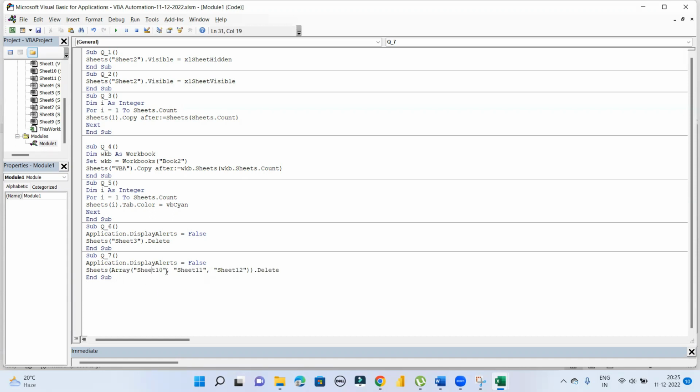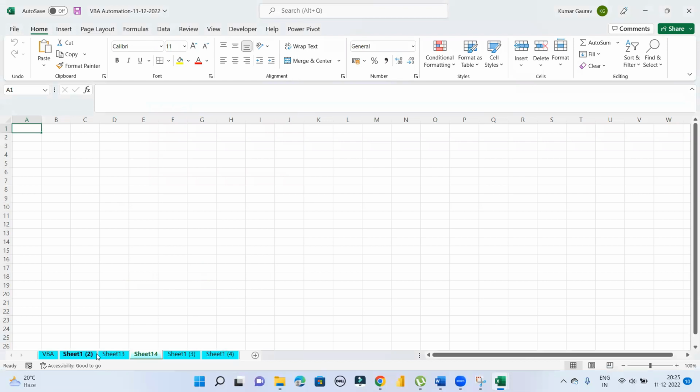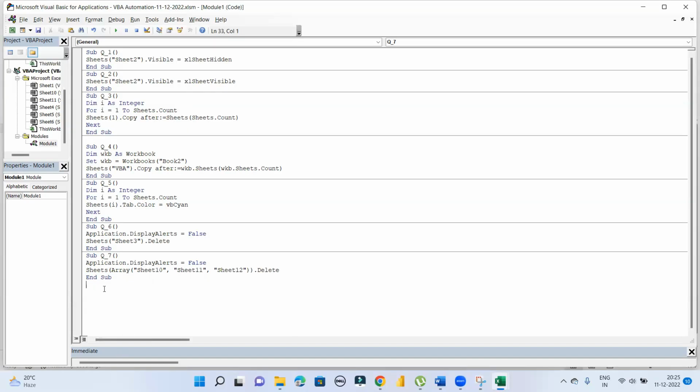And what happened? Sheet numbers 10, 11, 12 will be deleted now. Can you see it has applied? Sheet numbers 10, 11, 12 have been deleted. Now the remaining are 13 and 14. So if we want to delete more than one sheet at one time, then we use the array function. An array is nothing but a collection of similar types of data. Here the names of the sheets are a collection of similar types of data. And now move to another question.